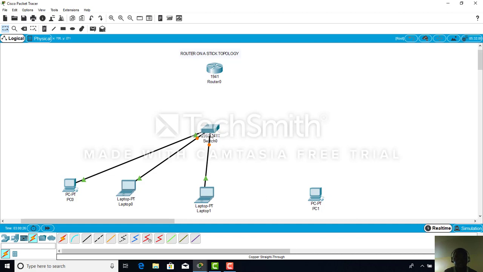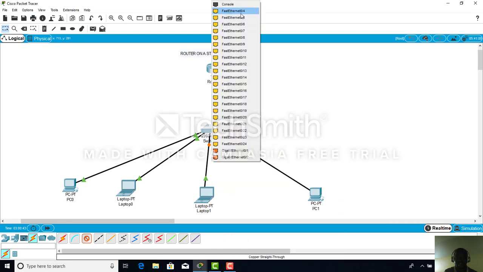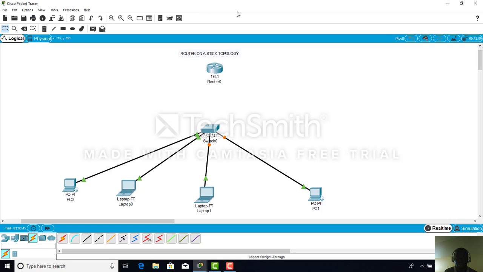Remember, this switch is 24 port, so you have more ports on it. You can use whichever one you want to use. So on PC4, same thing, you click on the fast Ethernet port, and we're going to choose port 4 on the switch. So now we have all our workstations, the end devices, connected to the switch.